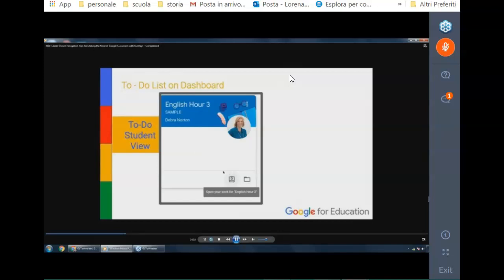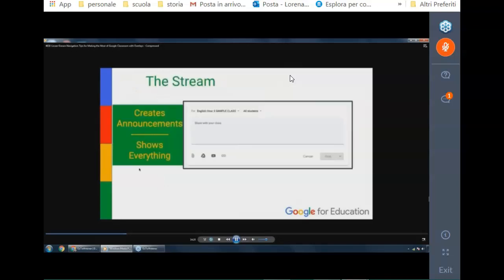So show this to your students. Have them open their dashboard, point out this little icon, and explain to them that's a quick way to find out what's due in your class, or what's been assigned or what's missing.